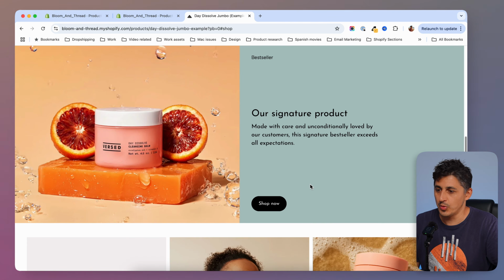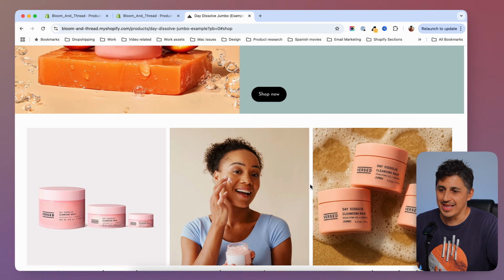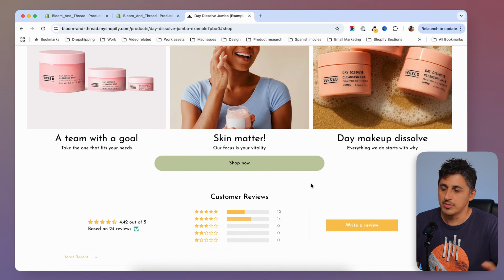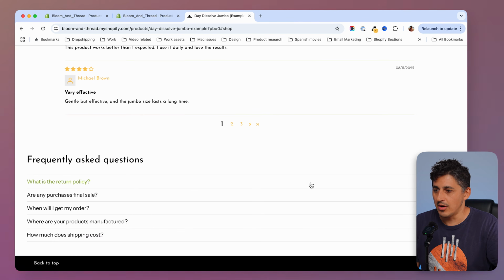And I think that with the New Horizon theme, we can now build landing pages because the Horizon theme has these blocks that we can use all over. I mean, you could build a landing page in the Dawn theme as well, but I am going to build it now on the Horizon theme.